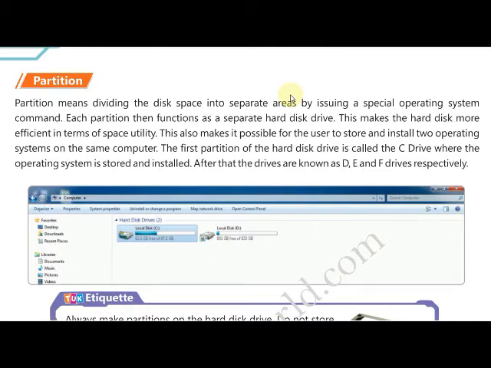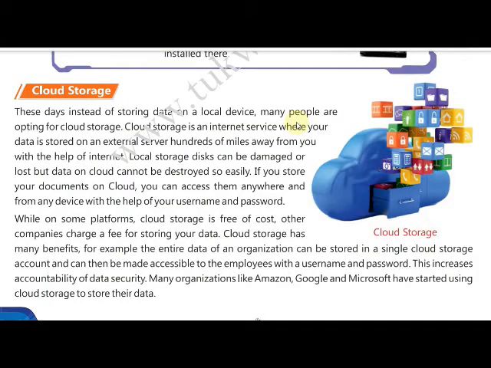Okay, and when we divide the hard disk into different partitions, then the initial partition is mostly used by the user for the operating system, that is C. That means you will see C as the letter for the first partition, which is a part of the hard disk. After C, D, E, F. It depends on the number of sections in which the hard disk is divided. Okay, now after partition, what is the next point?